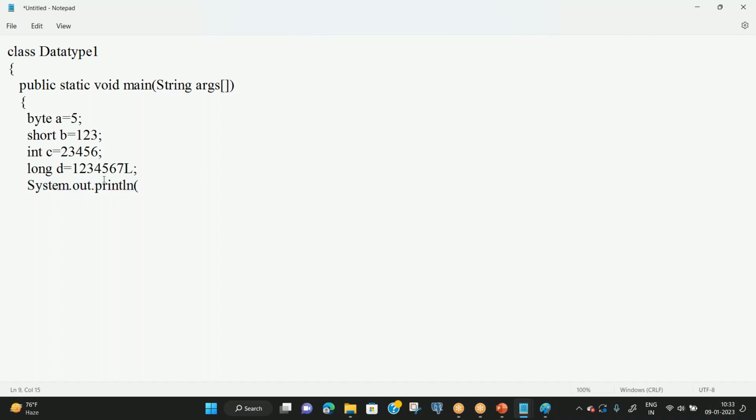For simplicity, what is the meaning of dot? Assume like this: dot is considered as belongs to. So println belongs to out, and out belongs to System. Now I am printing the message. How to print the values?